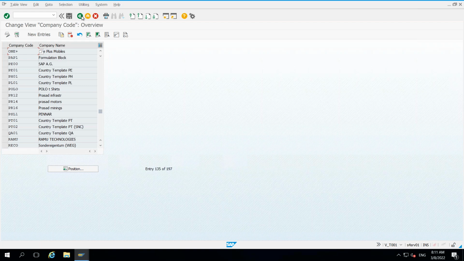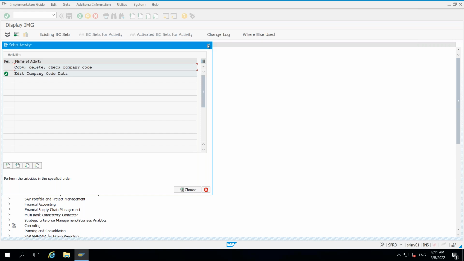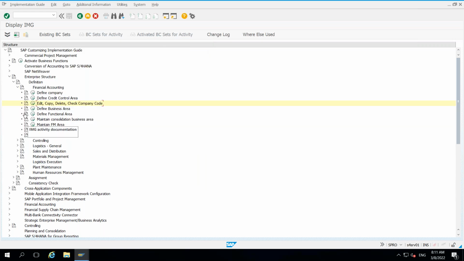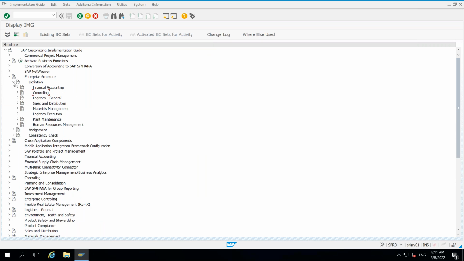Company code, company, both are different. Okay, currency defining at company code level is called local currency.